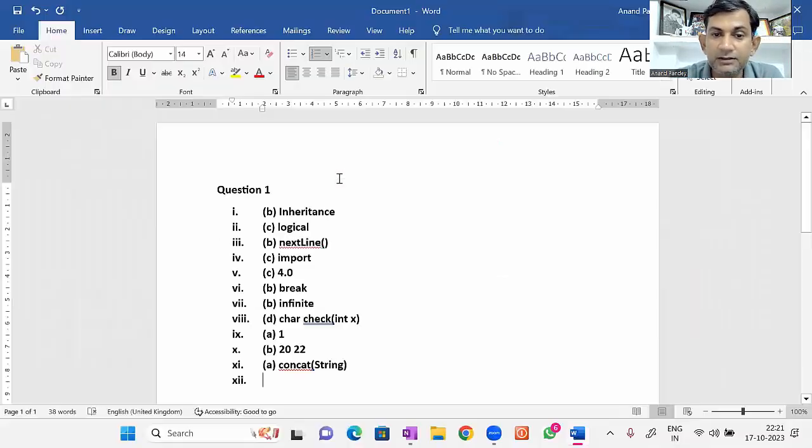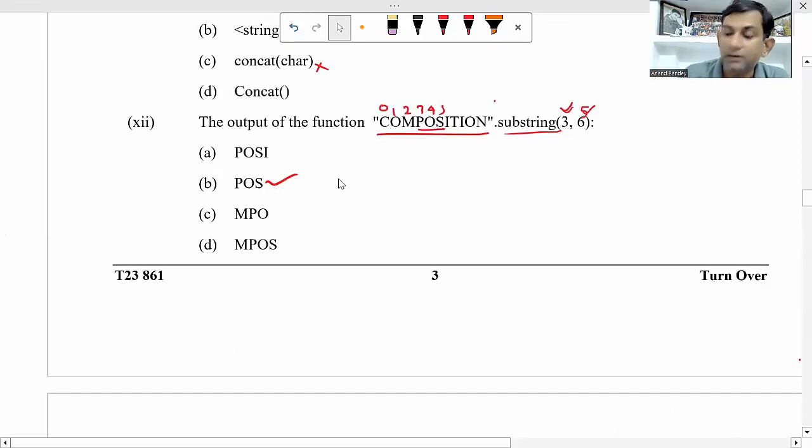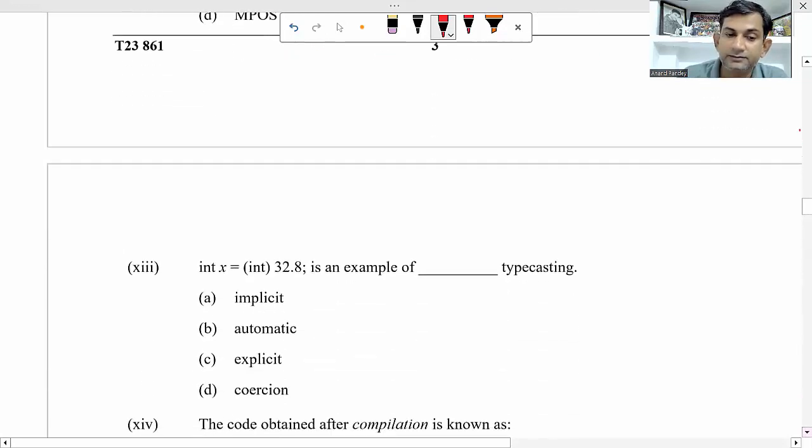So here we'll write the answer B, POS. Now please learn this way to write the answer of an objective question. I'm showing it again and again. Please remember, this is the way to write the answer of an objective question in the examination. Option as well as answer.